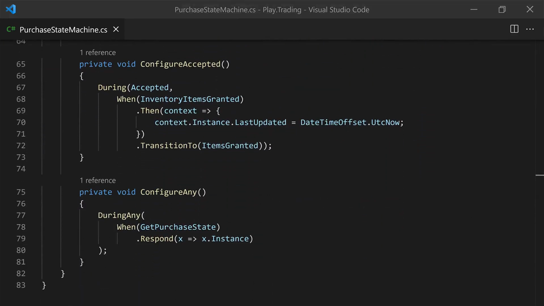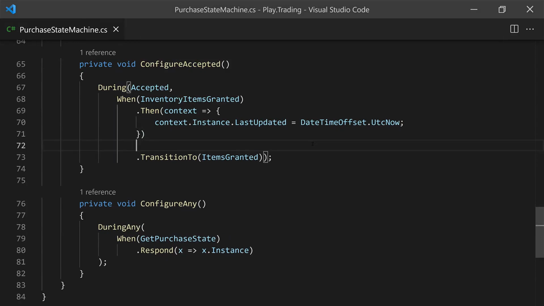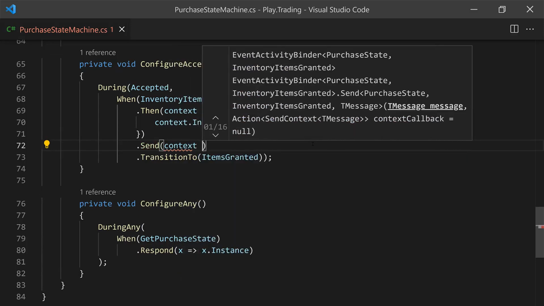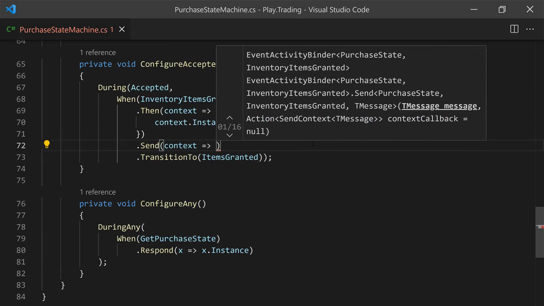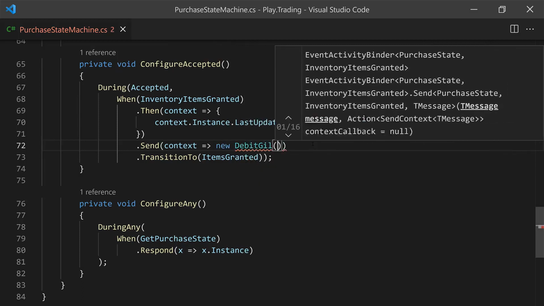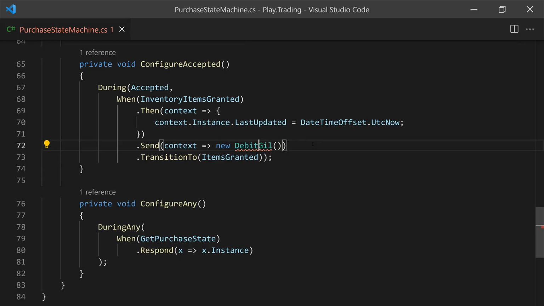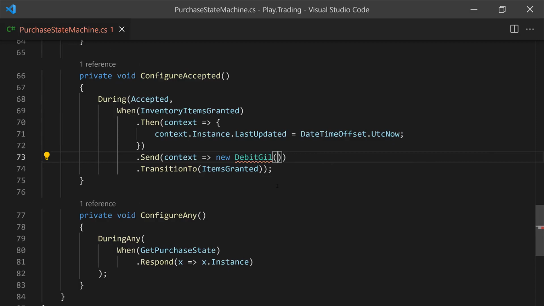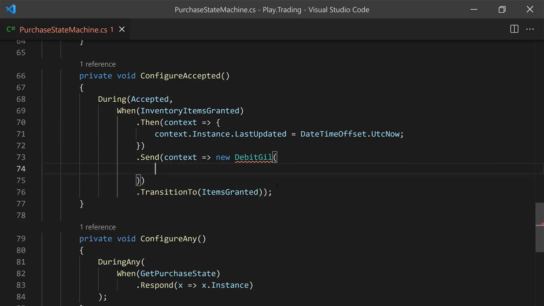And here we're going to send that message into the identity microservice. So just between then here and the transition into ItemsGranted, I'm going to open a section here, and I'm going to say Send, and this is going to receive our context. And then we're going to pass in the actual message to send. So we're going to say new DebitGil, open parentheses, and then let me do Ctrl+. here to use Play.Identity.Contracts. And then I'll send this to the next line, and let's pass in the parameters.